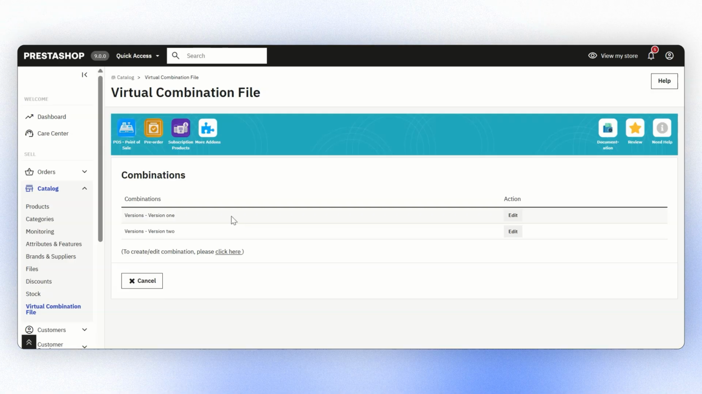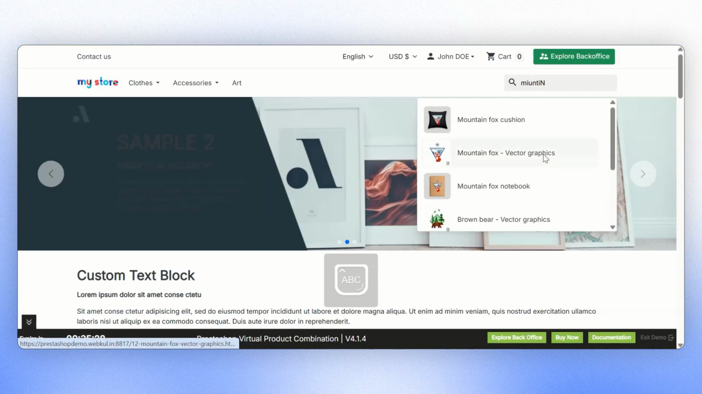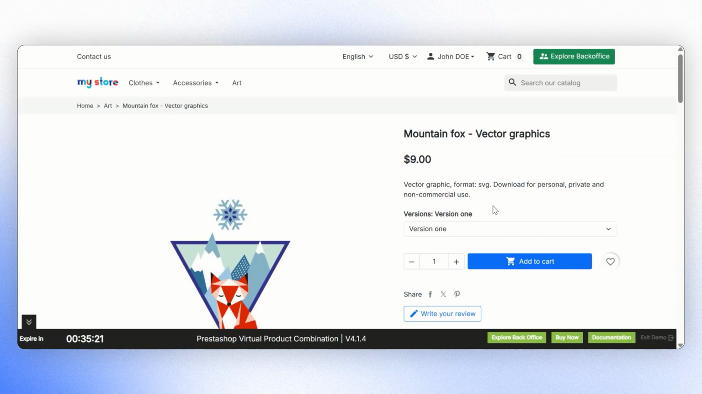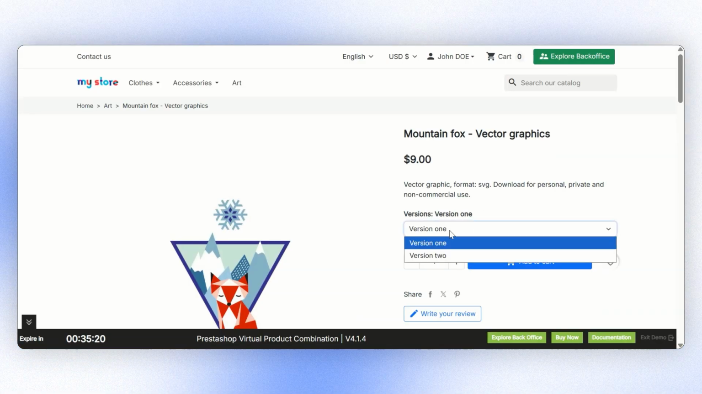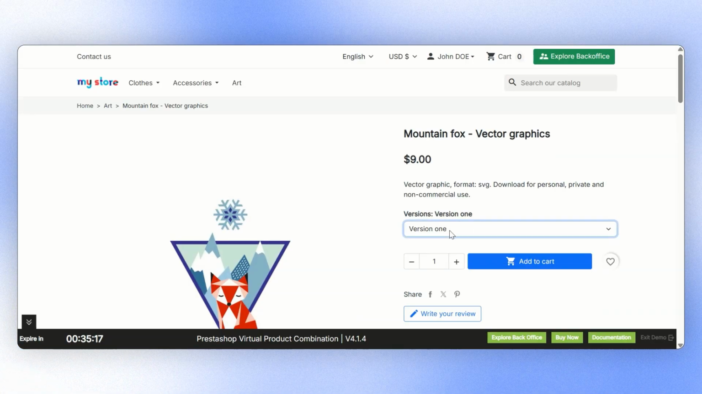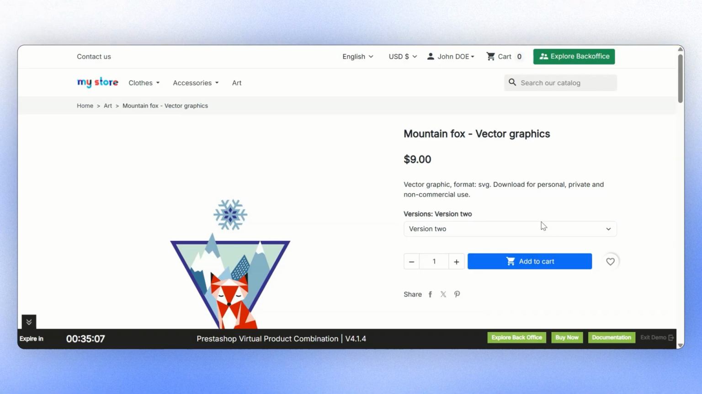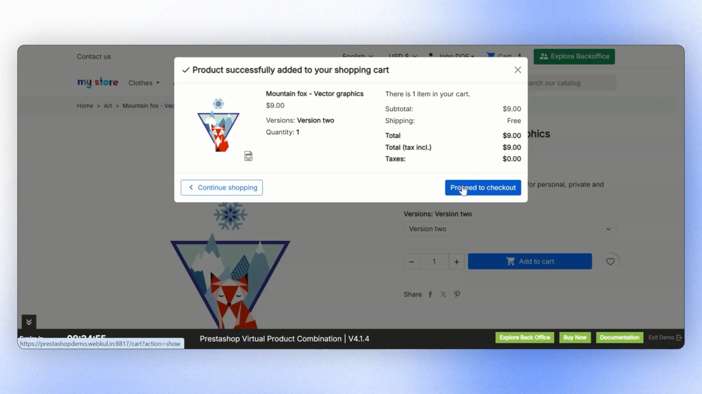Now, let's take a look at how this works on the customer end. Search for the product and select it. On the product page, the customer can see a virtual product with multiple combinations, similar to a regular product with attributes such as version or format. As a customer, when you select a specific combination, you are actually choosing a particular virtual file link associated with that variation.